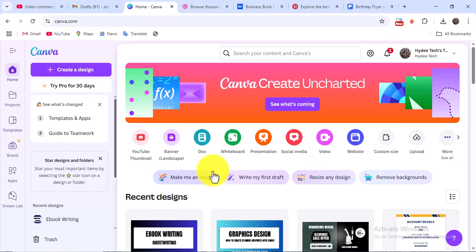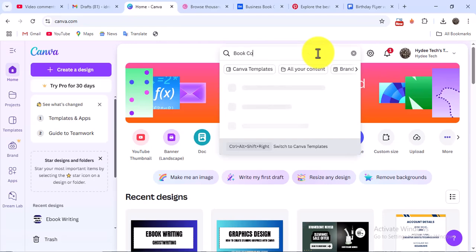So let's start with the book cover. How do we start? Canva has a lot of templates that you can work with. How do you search for those templates? Just come here, you can see where we have search your content and canvas. The first thing you want to do is book cover, right? So just type book cover here. And we can say business or financial book cover.